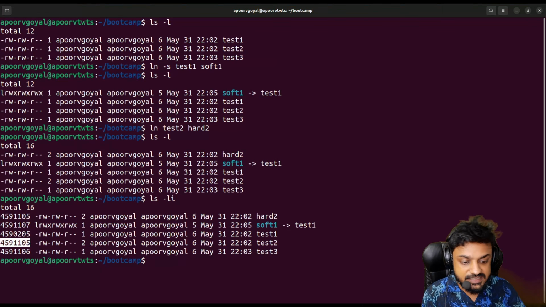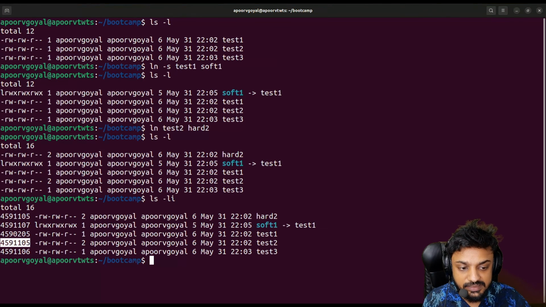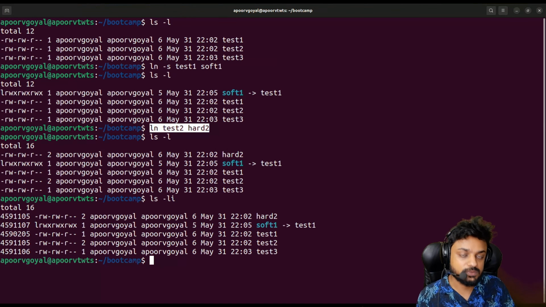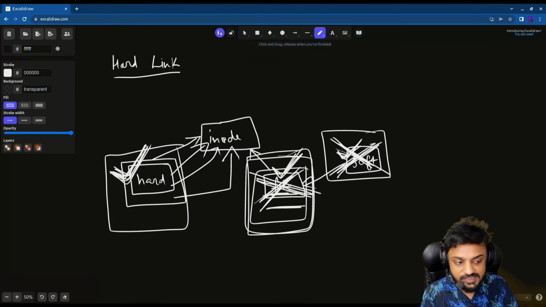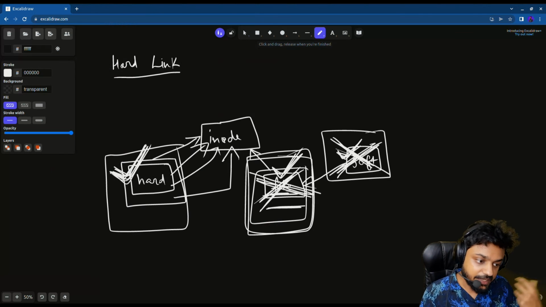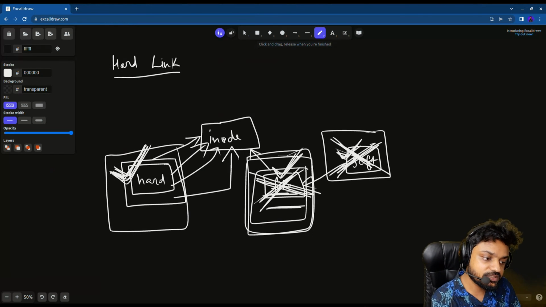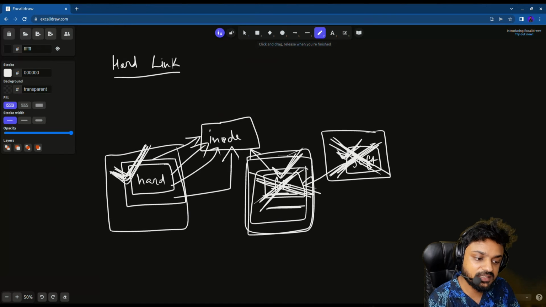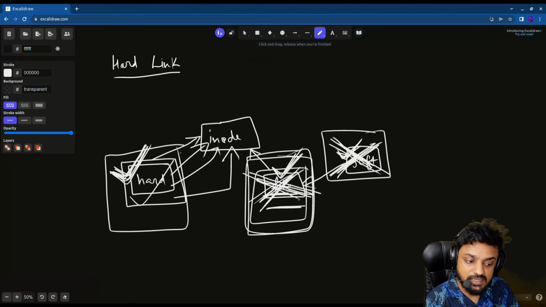For soft links I simply added a flag, that was -s, which meant soft. But when I was creating a hard link, I didn't mention any flag. I just did an ln and then test2 and hard2. So just try to find the answer to this question. If you make some changes to the soft link file, would it affect the original file? If you make any changes to the hard link file, would it affect the original file?